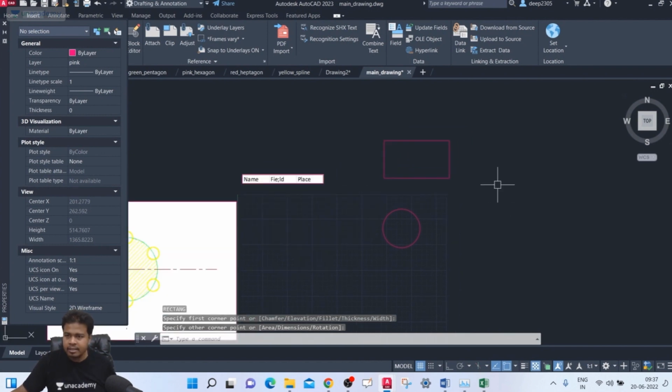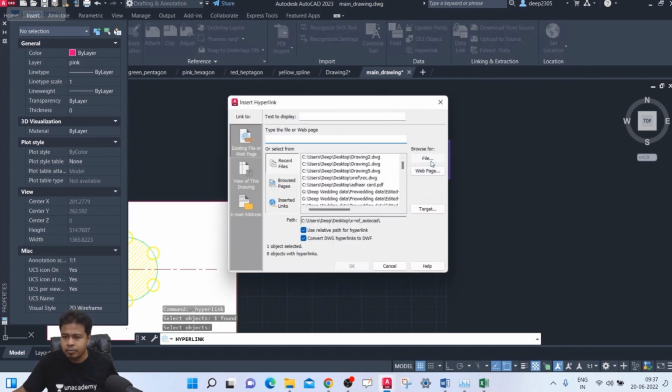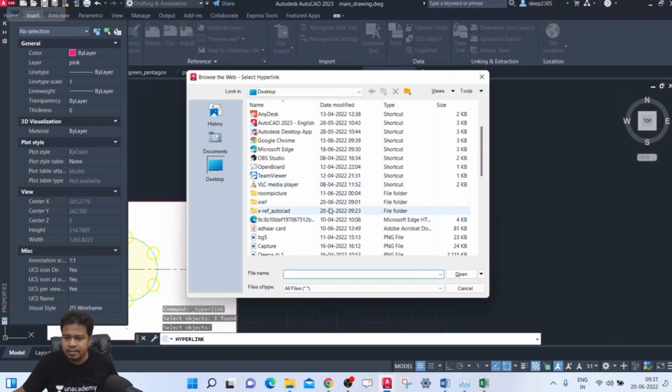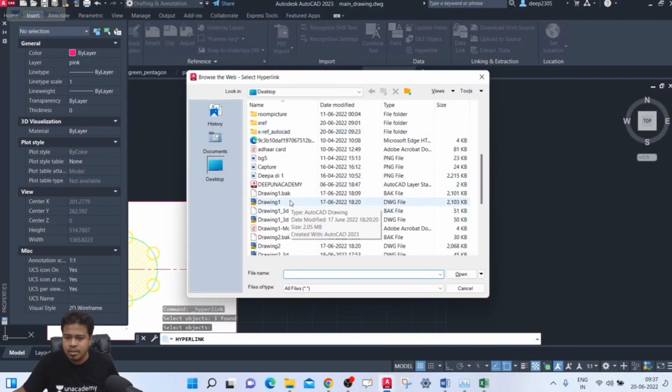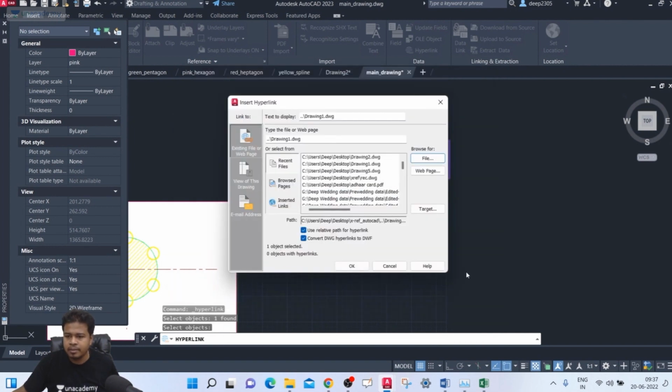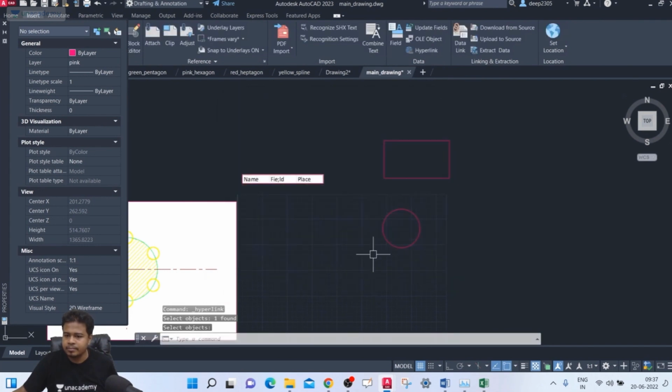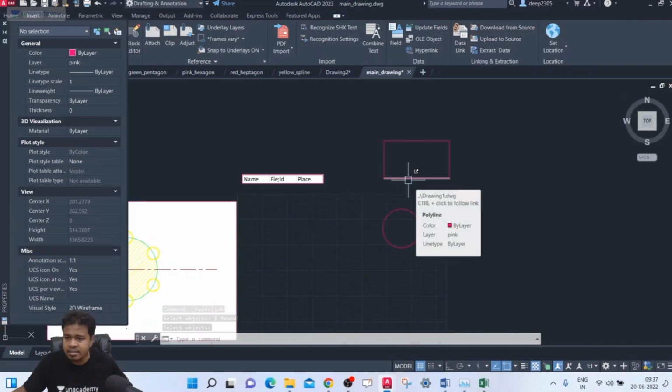Let me create a rectangle. Okay, now go to hyperlink. Select object. Select this object, enter. Go to file. Suppose I want to attach this DWG file. Drawing one DWG file, open. Okay, now press Control and select this one.